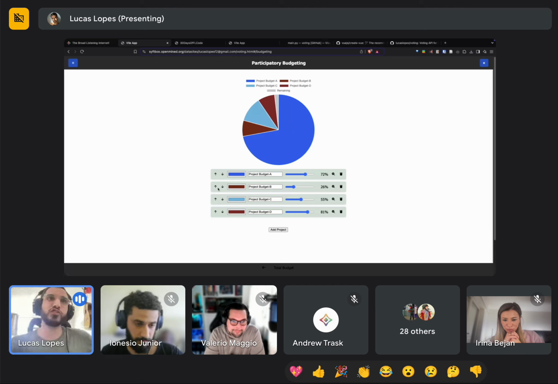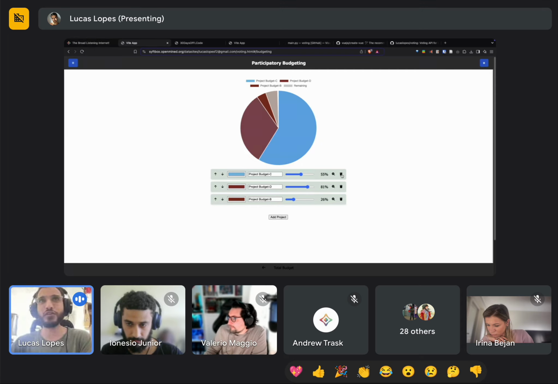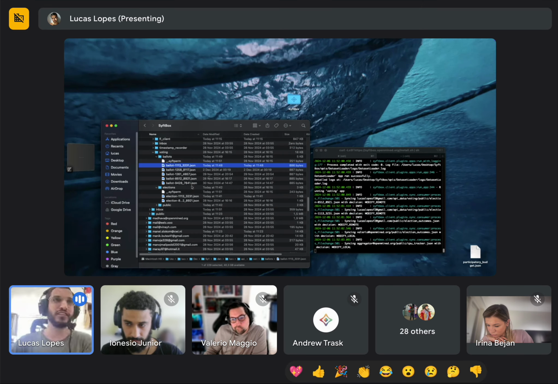And we can just use these arrows to move the top priorities, ranking the priorities. And what is really nice about these projects is that we can click. Here you can also delete, of course. By the way, talking about delete, to delete an election, I just need to delete the file here, and that's it.